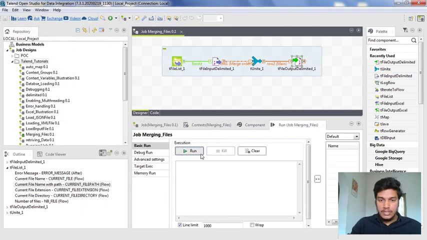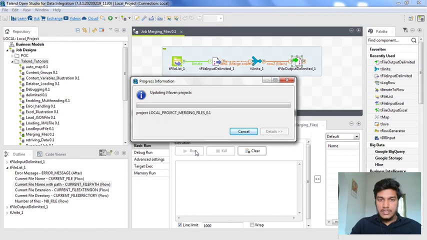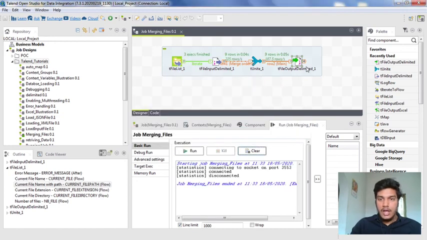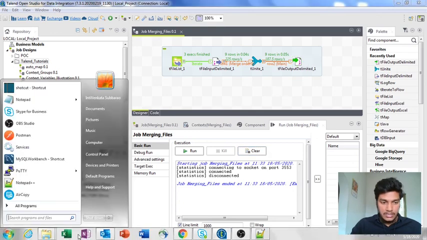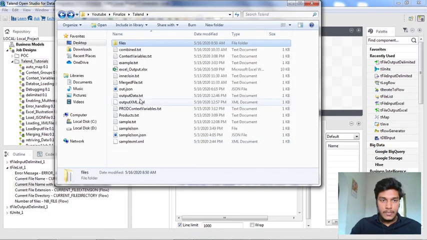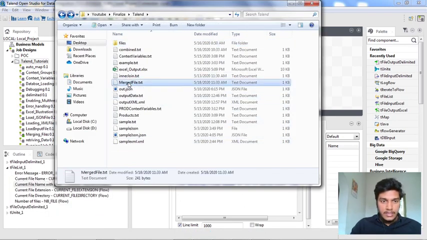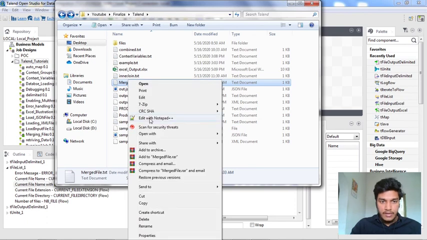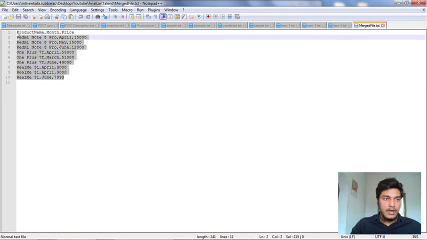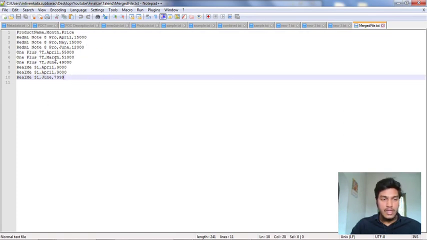Now I want to run this. Now what happens is, we have all these three files in the files folder, and now the merged file is in merged_file.txt. Let us see whether it is getting created or not. I am going to this files folder. Yeah, there is a file named merged_file. I am opening it with Notepad++. Yeah, this is the file that we got after merging, and this is the desired output after merging all these three files.